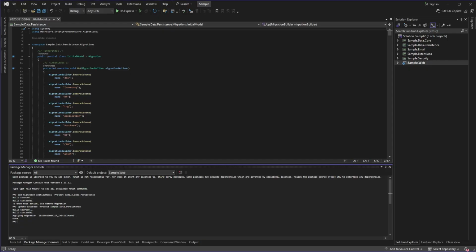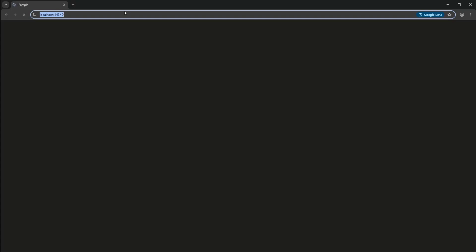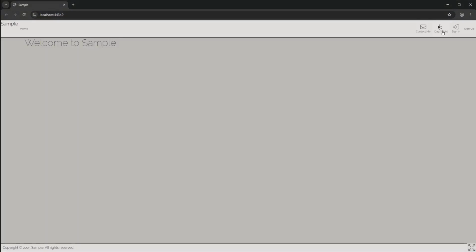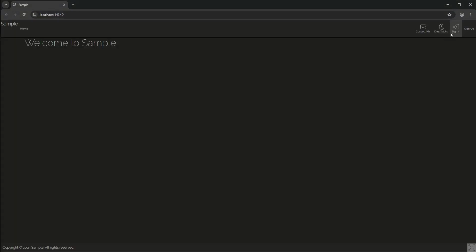We're now in a position to run the application. Let's do it. So we have a nice separation of concerns. We have entity framework, which is wrapped within the unit of work and repositories. So here is our application. It's given us a home page, and we've got a navigation bar up here. We've got contact me, we've got day and night mode, we've got sign up and sign in.